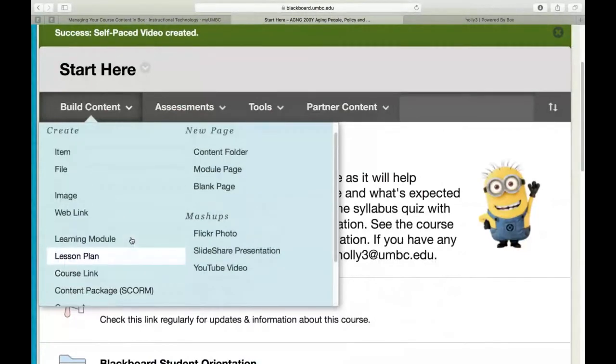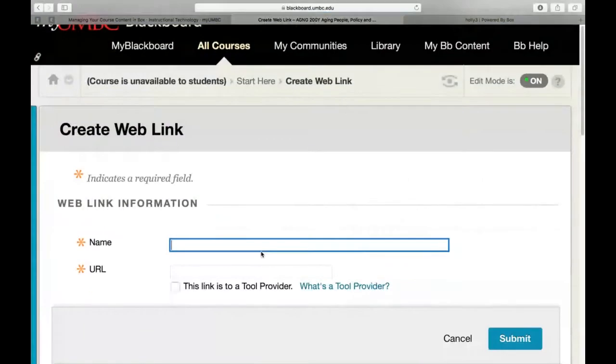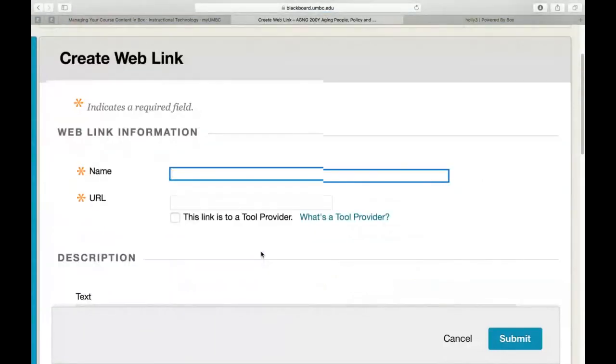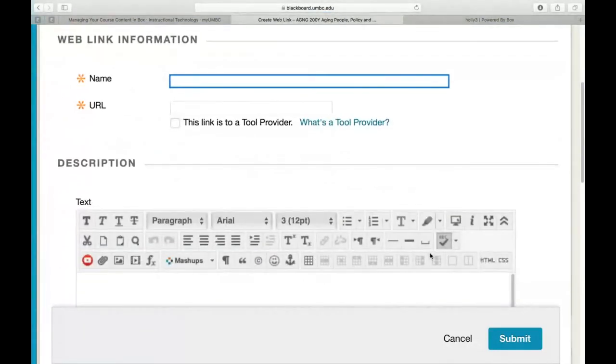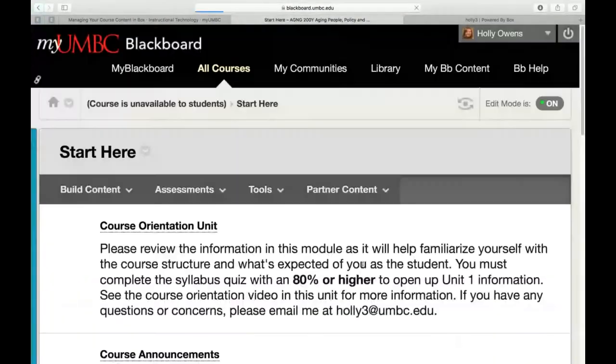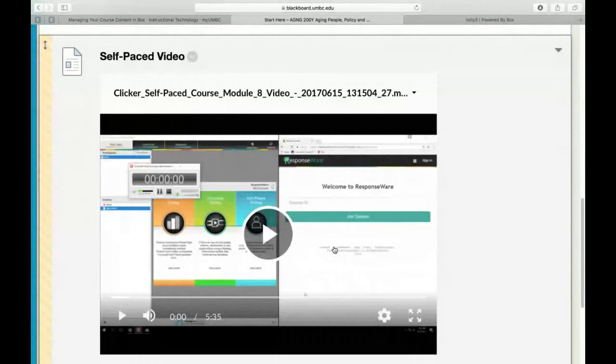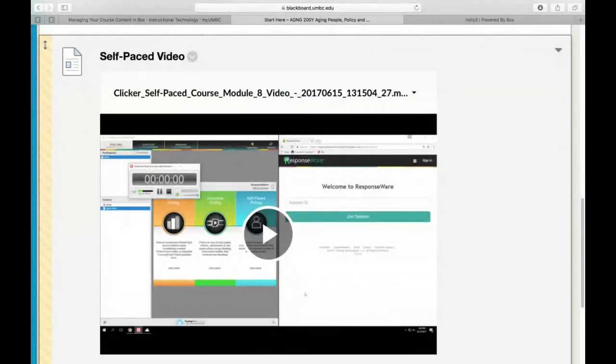As opposed to, you could do a web link, but you need to have access to this text editor because you need that HTML button. But then again, you're also going to have to provide a URL on this one. So I think it's easiest to do just that add item. And then you have that simple type in the title and then paste.